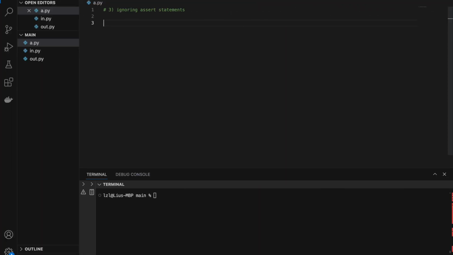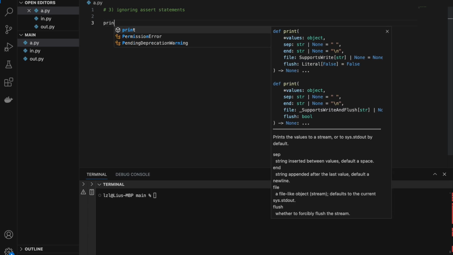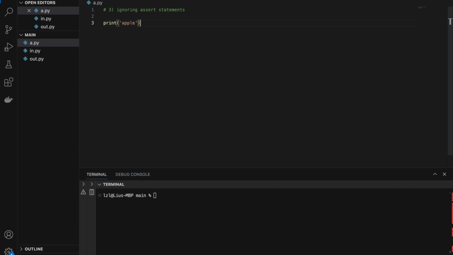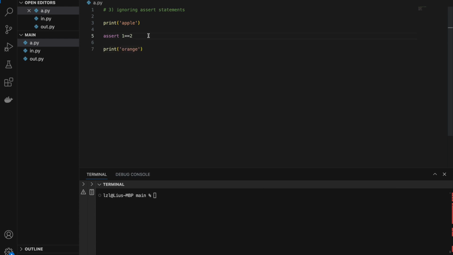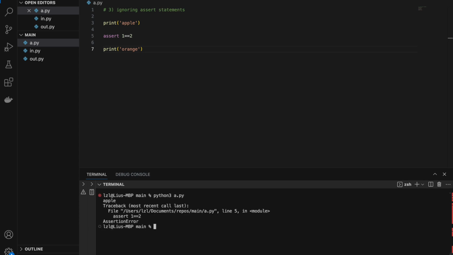Number 3, we can actually ignore assert statements in Python. Here, let's print apple, and next we assert 1 is equal to 2, and afterwards we print orange. In our assert statement, we assert that 1 is equal to 2, but this is false, and therefore it will cause an assertion error. So let's run this, and we will get an assertion error.